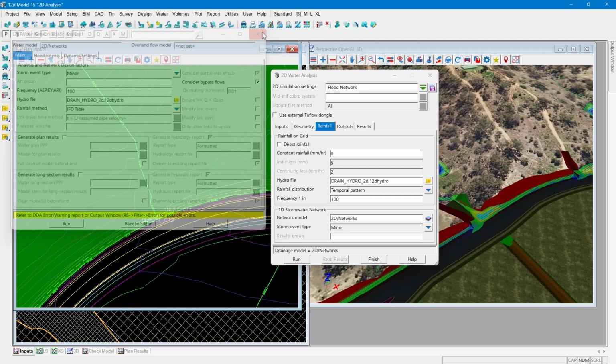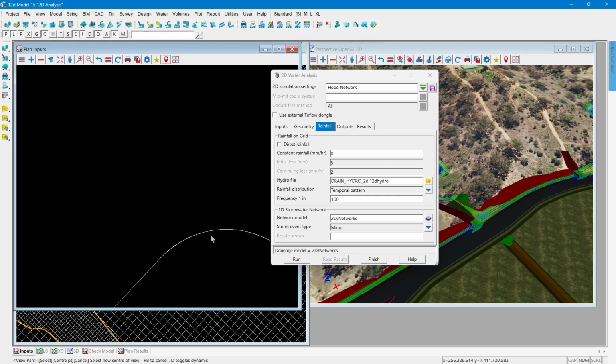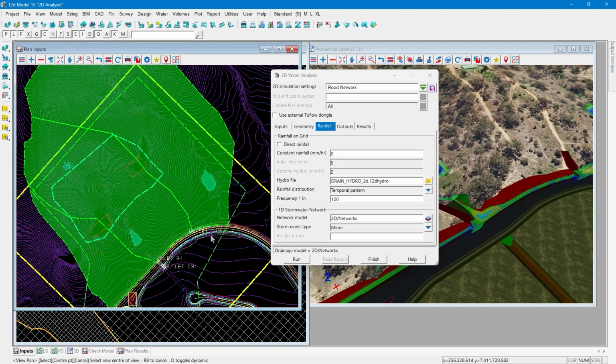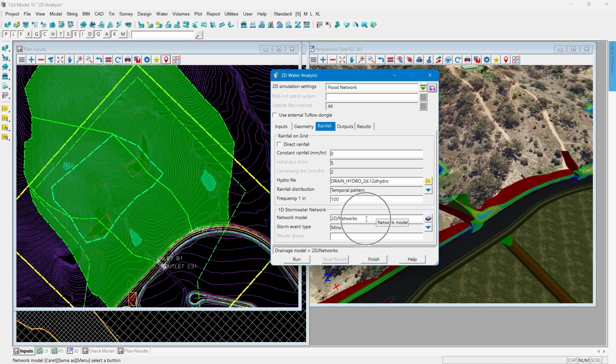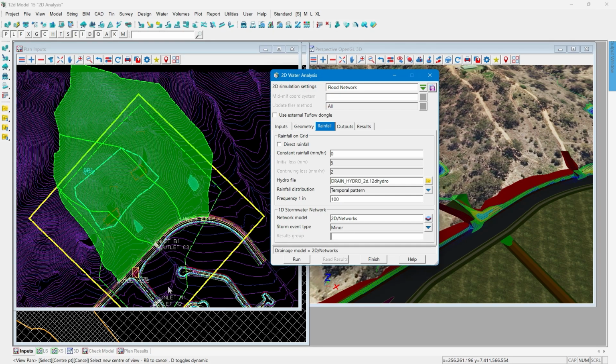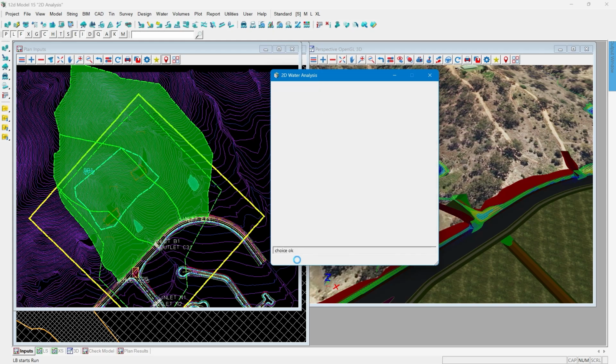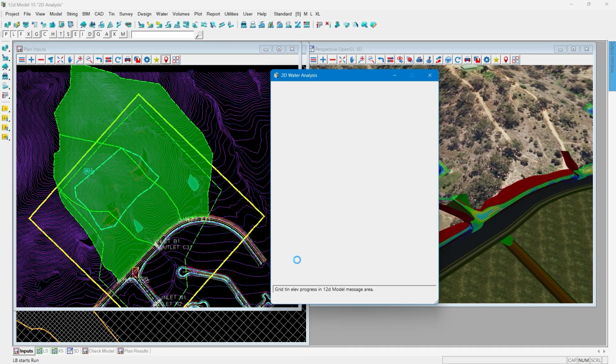So one more simulation run, but this time all of the flows are going to be coming from my coupled 1D network instead. So I have my network model set, my storm event frequency, everything's as per because I was using the same file. So for the last time I'm going to go and run. Now this will have a few more cells that will be active, but if you bear with me, this will be the last time we run the simulation.